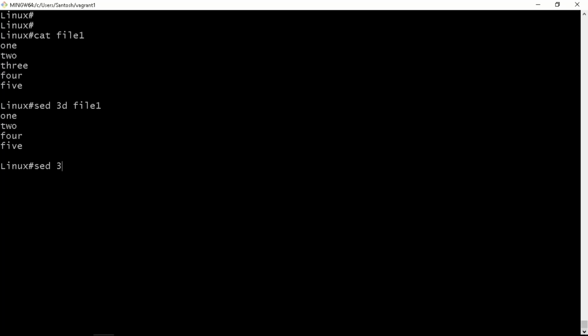Basically you can create another file with something deleted. So this is the output. This output will be redirected to another file.